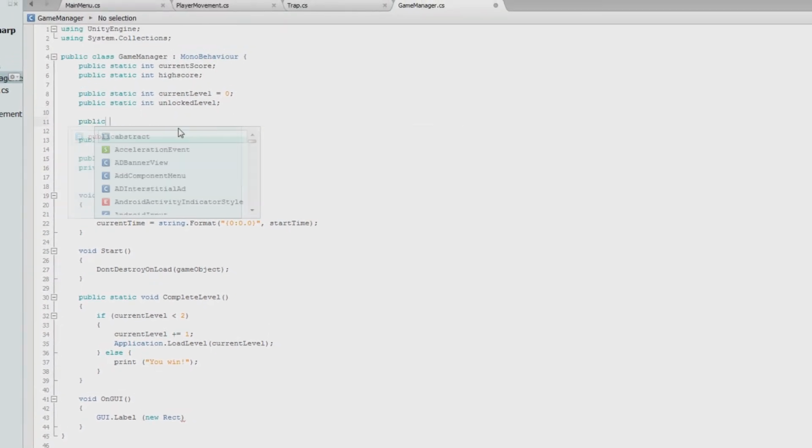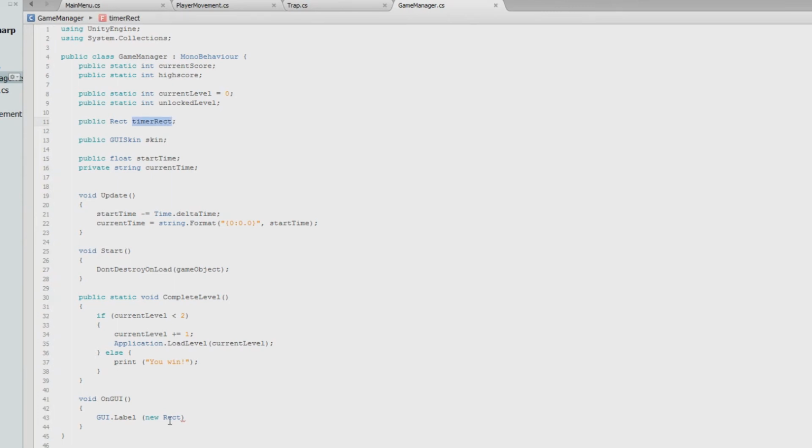We could do a public Rect, right? We could just do Rect as the type, and then call it timerRect, just like that. And then pass this value, instead of the new Rect here, we'll create a new instance of it through this variable. And then we'll pass the text that will be available here. And the text we want to pass is the current time. Now current time, remember, is a string, because we have a string here, and we're converting the float to a string and passing it to the current time.